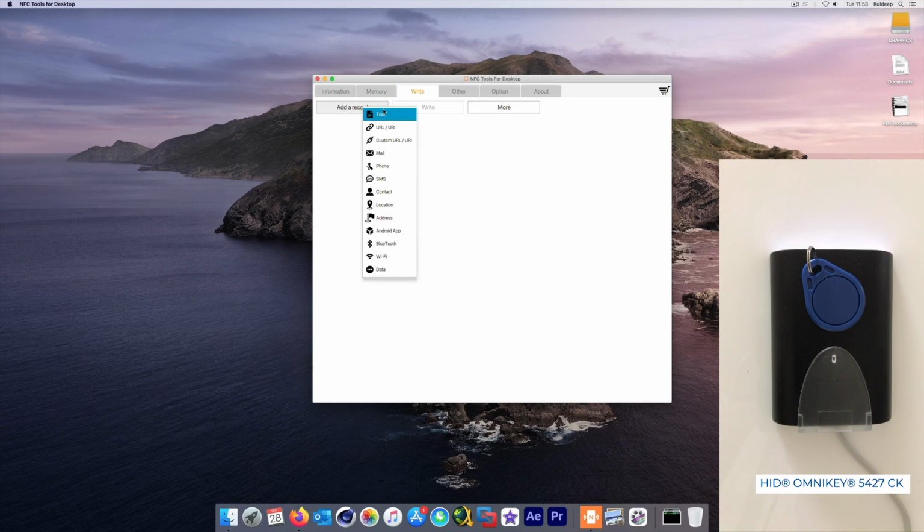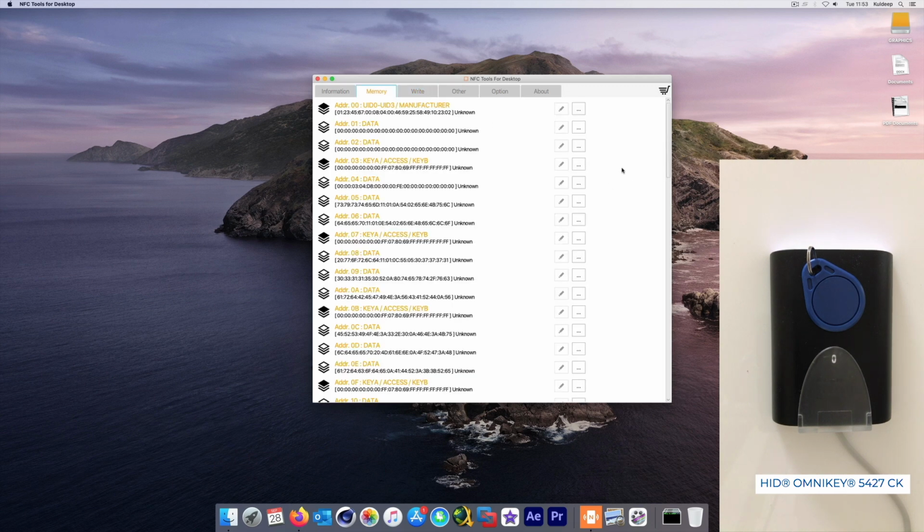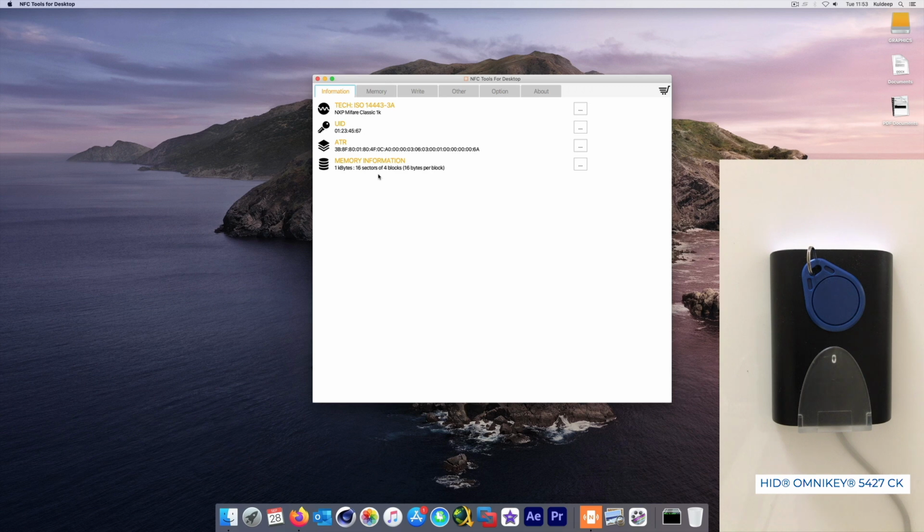this app NFC Tools allows these options. This is the type of data you can keep on this unencrypted Mifare Classic card: text, a URL, a phone record, an SMS, contact details, an address, various things really. Just to see how the information looks without us writing anything, if you go back to the information tab, it says there are 16 sectors of 4 blocks, 16 bytes per block.